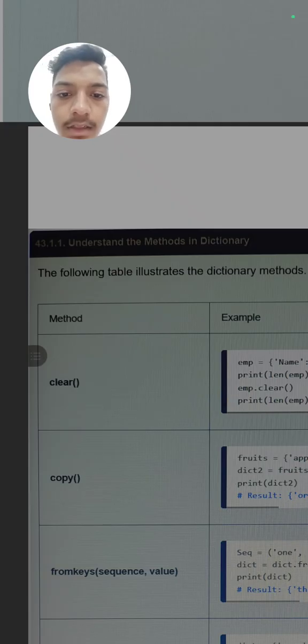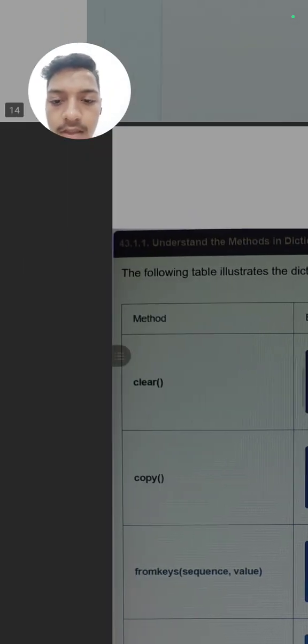Next topic is understanding the methods in dictionaries. What are the different methods we can apply on dictionaries? Like there are different methods we have applied on lists and tuples, next are the different methods we can apply on dictionaries. This following table will tell us.